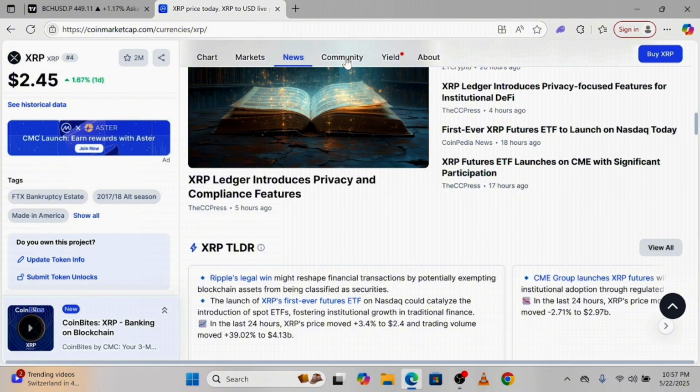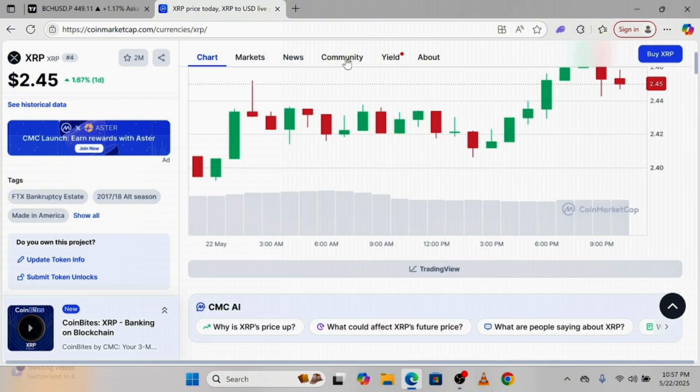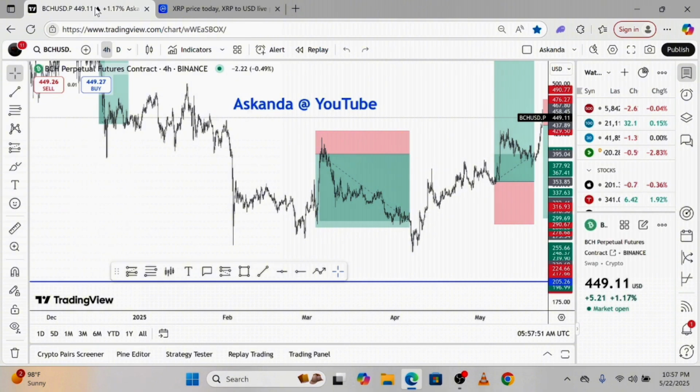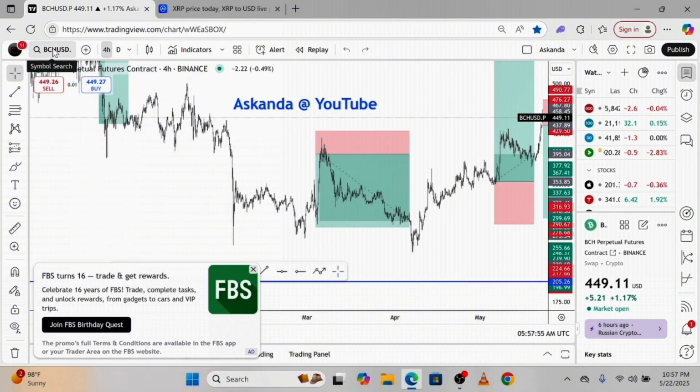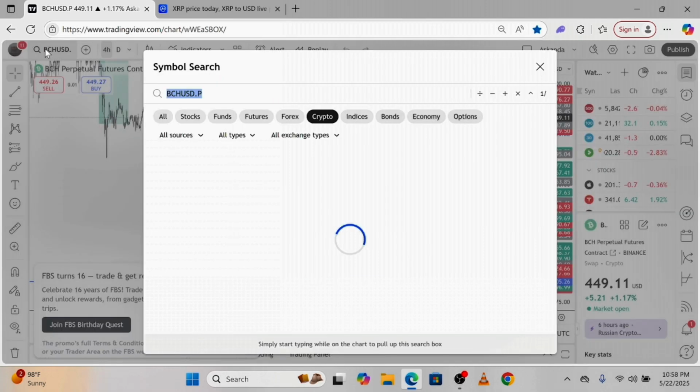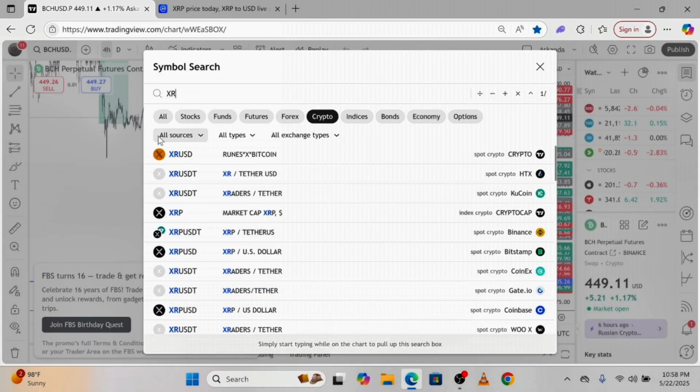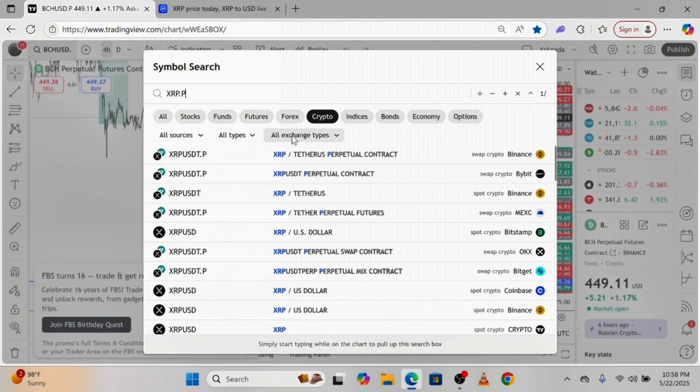So now that you know how to find the coin and do your research, let's say we want to use perpetuals and trade it. We'll first of all take the short name here, XRP, then we'll come back to TradingView. When we are on TradingView, I'll click on the symbol search bar at the top left hand side corner. Have you seen the symbol search bar? I'll click here, I'll enter XRP, then I'll select perpetual. Now the most important thing here is you should be clicking on the crypto section.